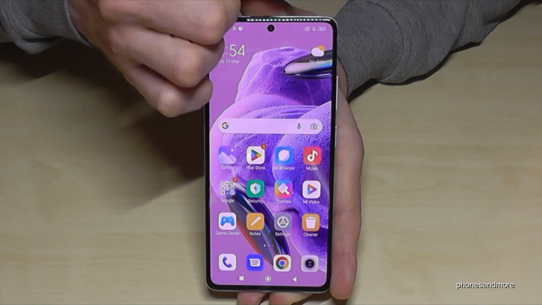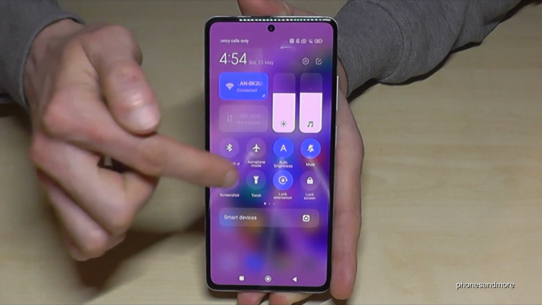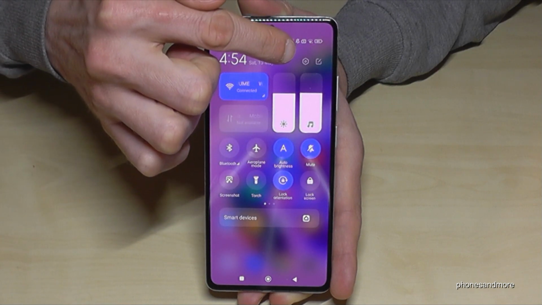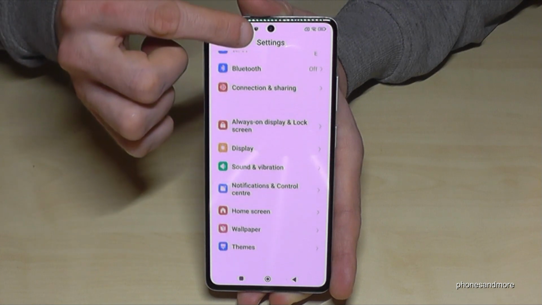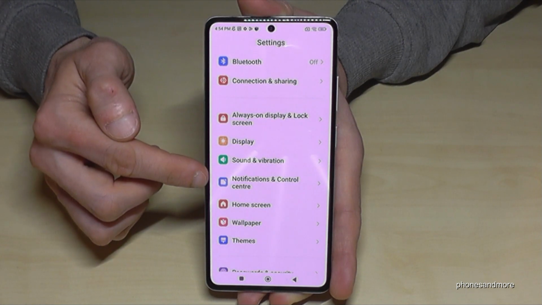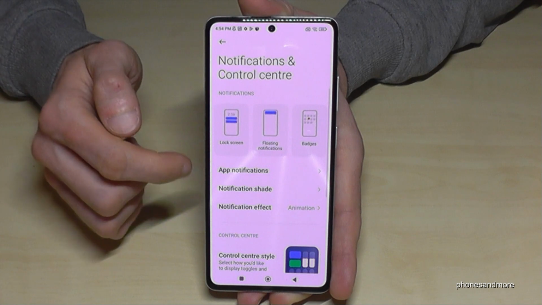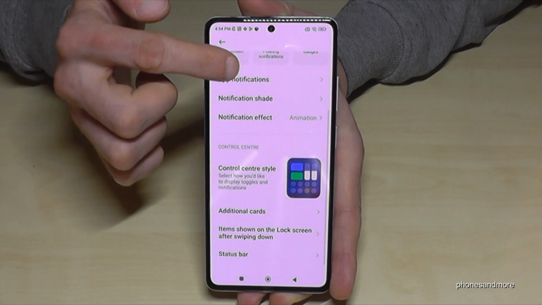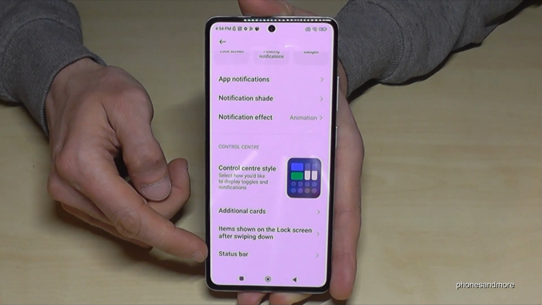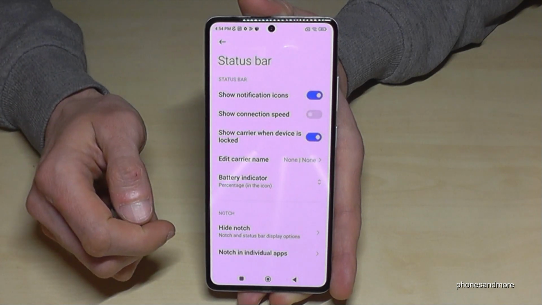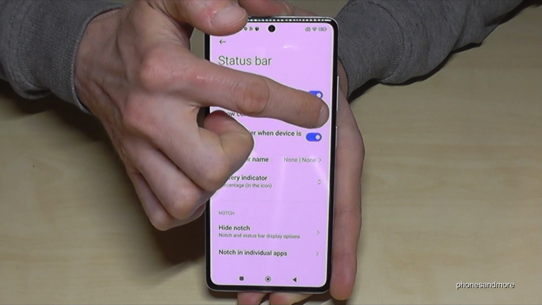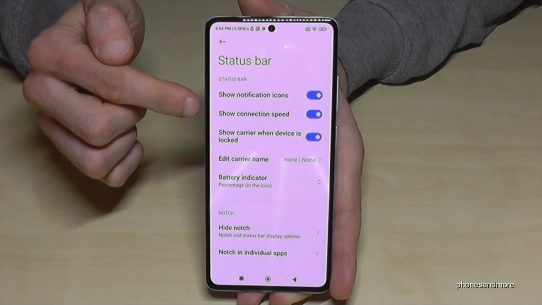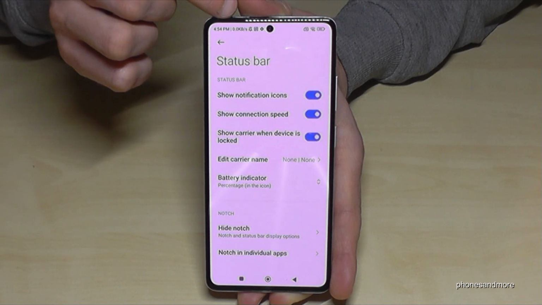So just scroll down here right next to the camera, because then you have here the control center, and a part of the control center is here always the symbol for the settings. Just tap on it, and now you need to go to the point notifications and control center, and here you will find a bit below the point status bar. So, and the second point is the one I meant. So if you now turn it on like this here, you see the connection speed, what is pretty nice.